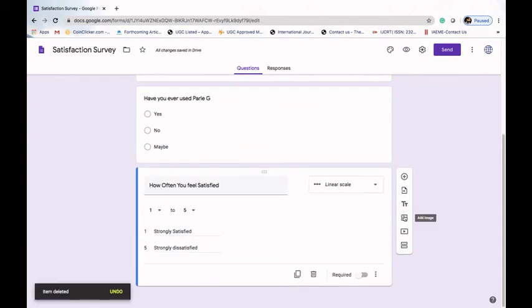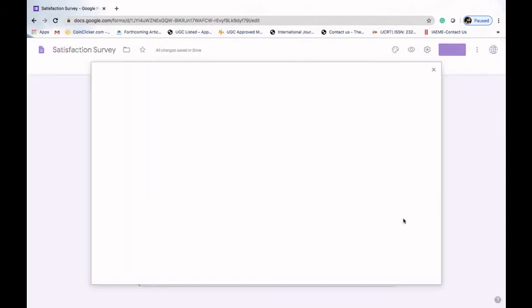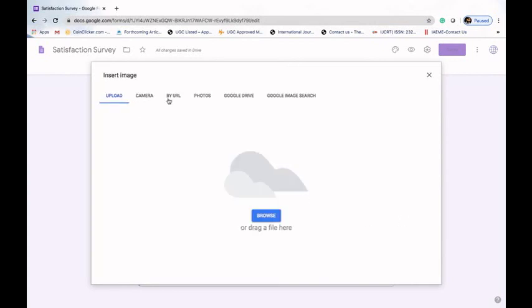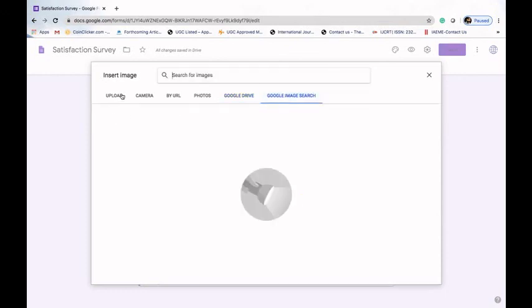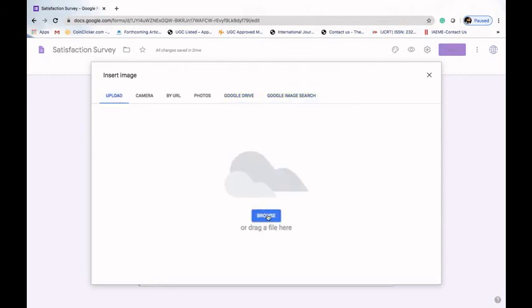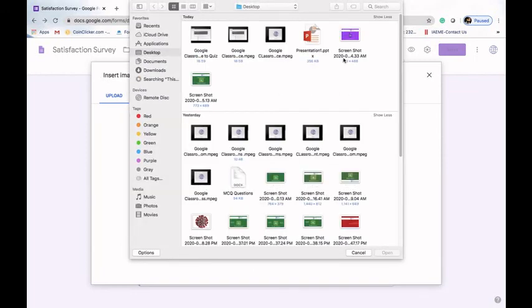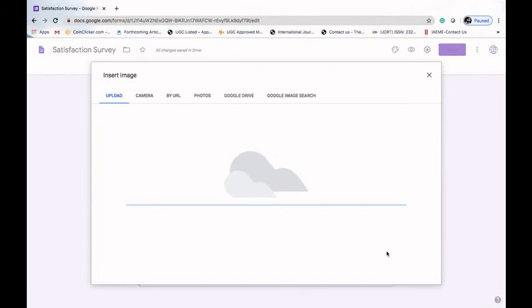We can use this picture image option, which we have also shown you how to use in our Google Classroom. We can click on this and upload an image. We can use the camera, or we can use a URL, so we can paste the URL from a website and use this image. We can click on photos, Google Drive, and Google image search. In this case I'll click on upload, browse, select this image and open.